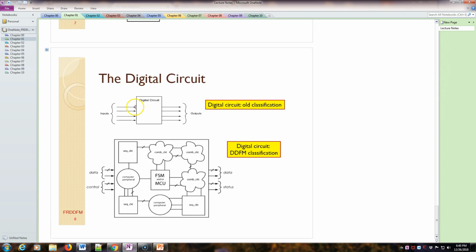Here's the old classification once again. It's just a big box with inputs and outputs, and now it's a little bit different. What we have here is a box with a bunch of little boxes on the inside. I know they're not boxes, but they're just modules all the same. Instead of just having inputs and outputs, I've divided those inputs into data inputs and control inputs. Instead of having outputs, I have data outputs and status outputs. Now inside this box, these modules all typically have data inputs, data outputs, control inputs, and status outputs, but I haven't listed them in there.